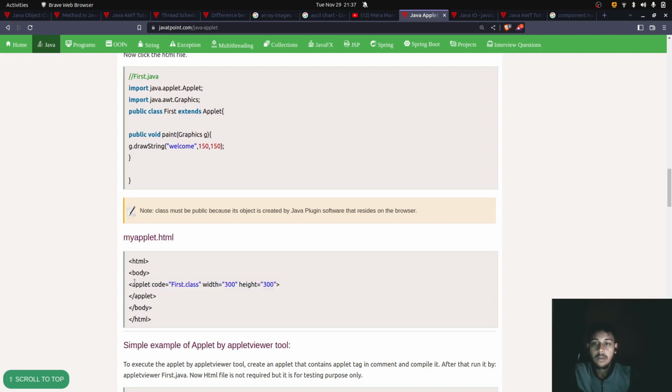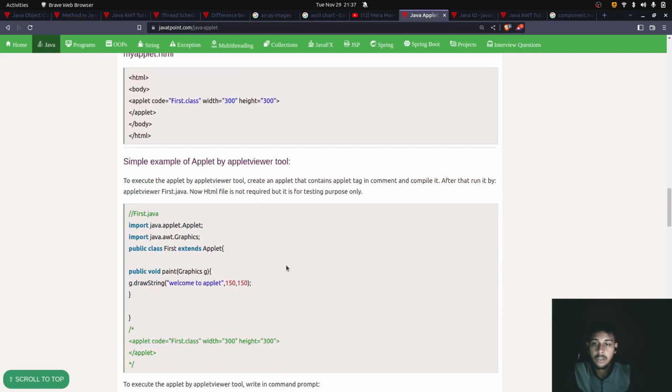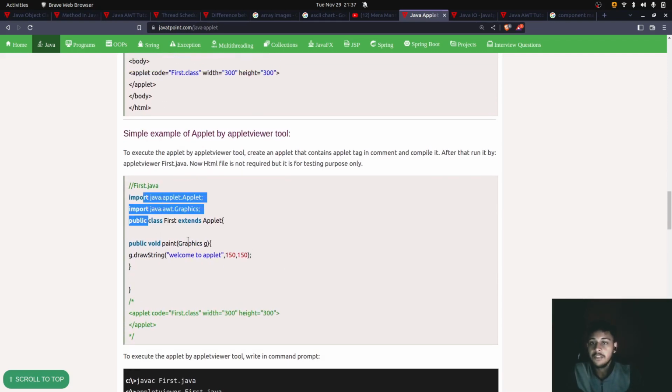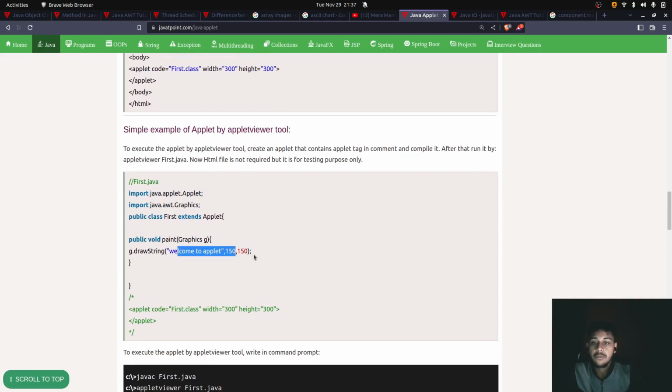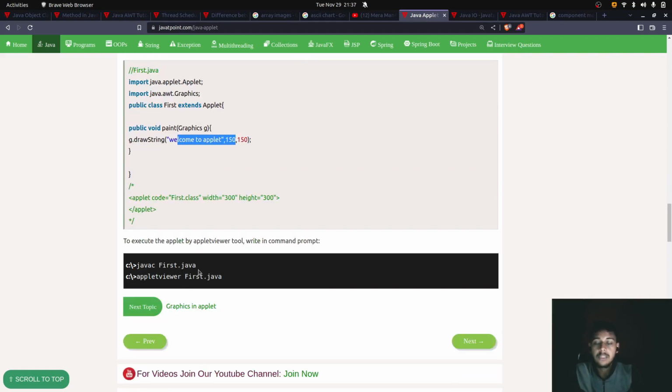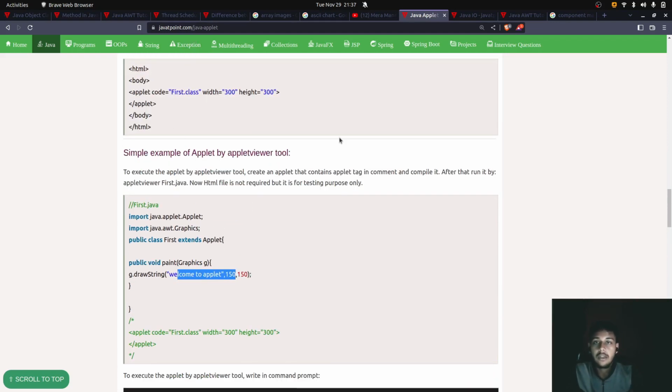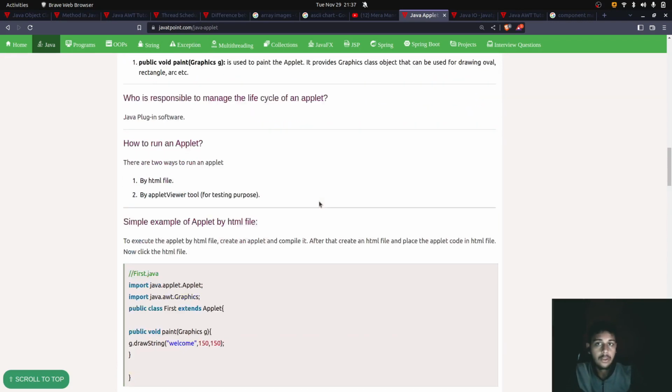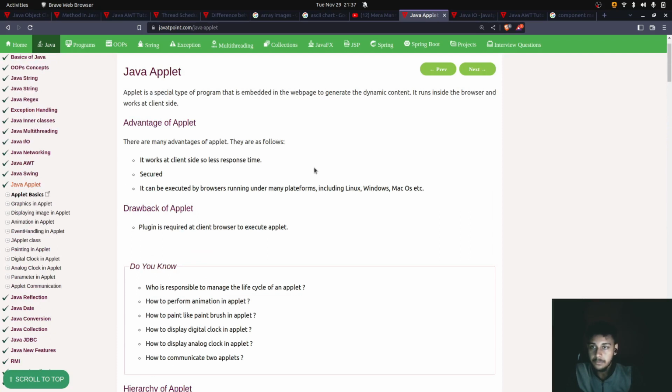After that, your browser will understand that it has to read code from this class, and then it understands what is there and renders it in a 300 by 300 box. And this is the first class, which is going to print "Welcome to Java." Once this gets run, it's going to print "Welcome to applet" in your browser. So this is how applets work.